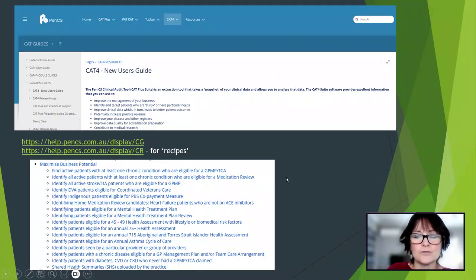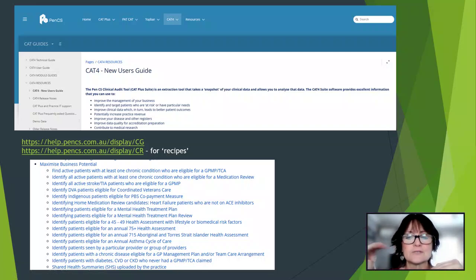I personally use PenCat. Now, just check with your PHN as well, because I know that PenCat links in with PHNs because they do a de-identified data extract every month, and it gets sent away for health department usage. And so I don't know if there's some kind of arrangement in place, but check with your PHN and just see whether or not you can get this on your system for free or for some reduced fees or something like that. Because it is amazing and I love it to death.